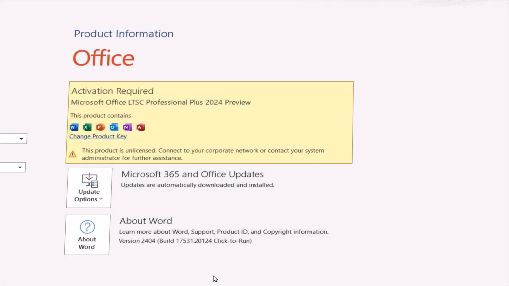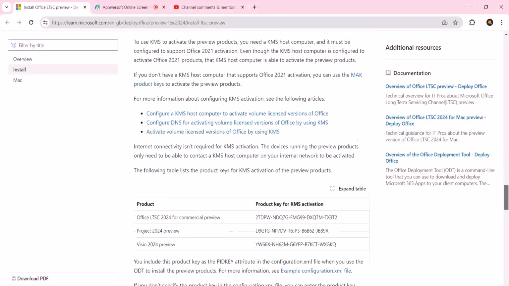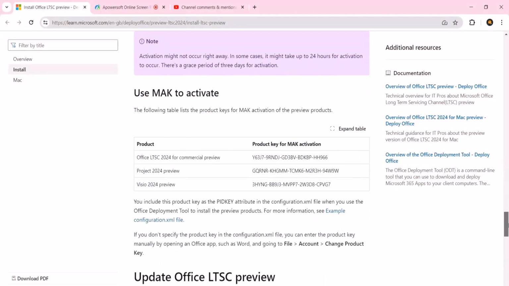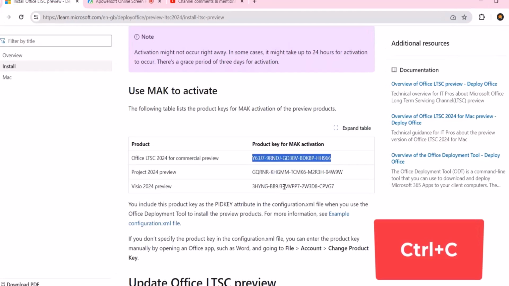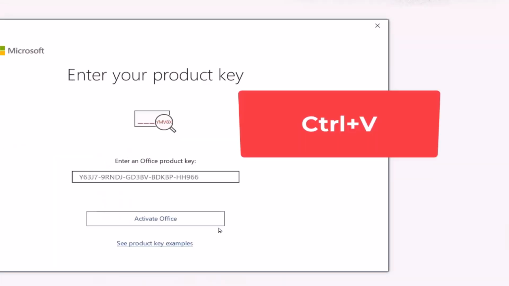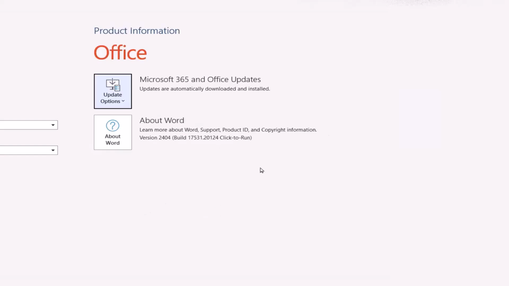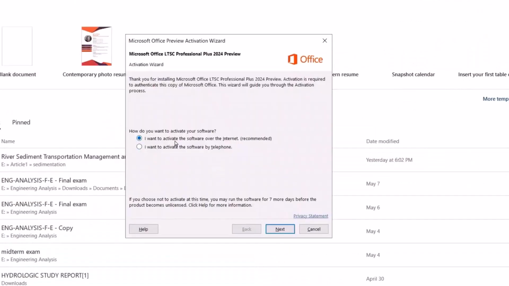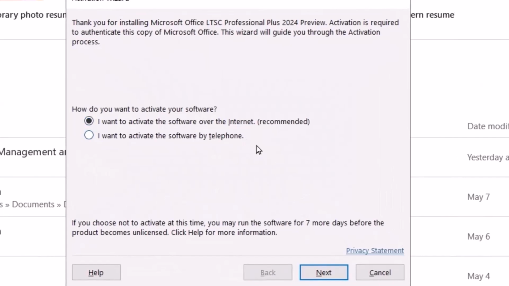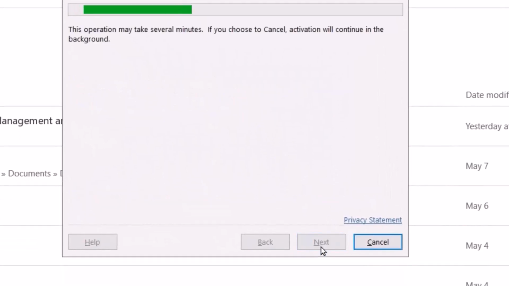If it's not activated for you, go back to the Microsoft website and copy the provided key. Copy the key and paste it into the change key box, then press enter. Let's close and reopen Microsoft Word. Click on I want to activate this online and click next.